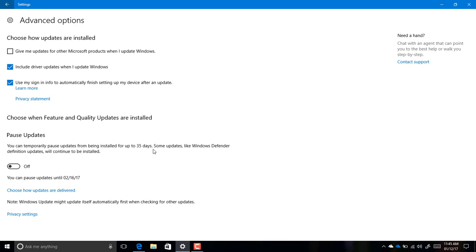Also, pause updates is a new feature that allows you to temporarily pause updates being installed on your computer for up to 35 days. So if there is a new update, you can delay it from installing on your computer for up to 35 days. But you should know that some of the updates, like Windows Defender's definitions, will continue to update, so your computer stays protected from malware, which is a really nice addition in Windows 10 build 15002.